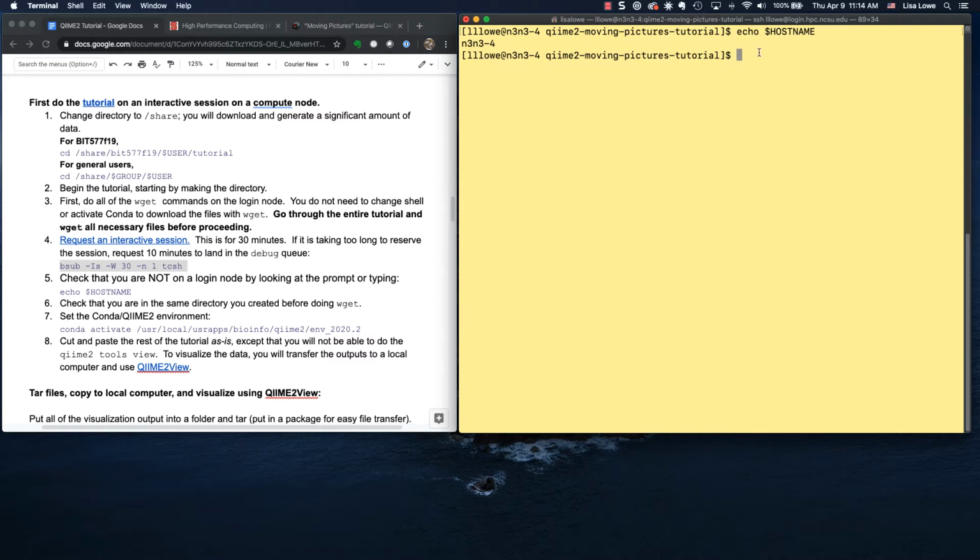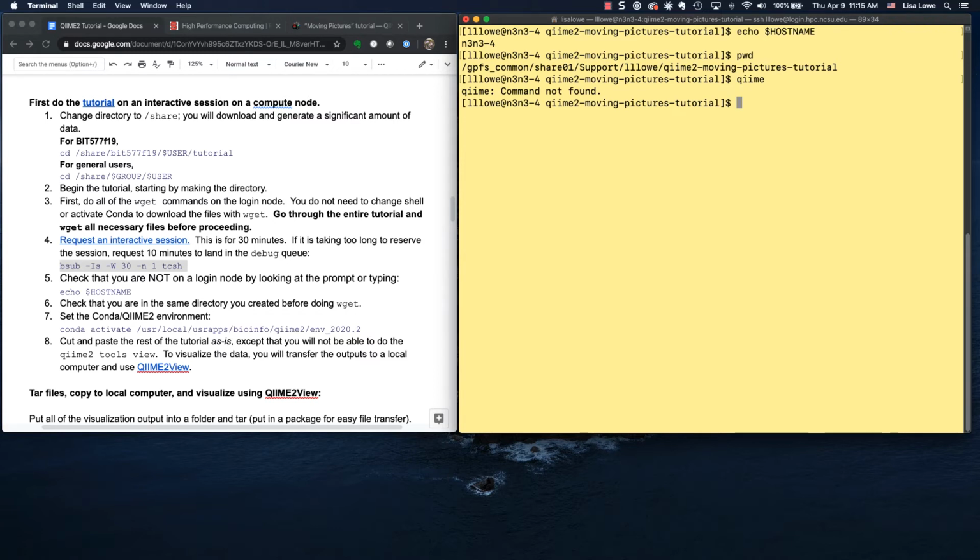Check that you're in the same directory. When you go onto an interactive session, you should be in the same directory, but let's just check pwd, and we are in the Chime2 Moving Pictures tutorial. Now we need to set the environment. Right now, if we type Chime, it does not recognize Chime. For that, we have to activate the Conda environment. So take this, you can copy and paste it directly.